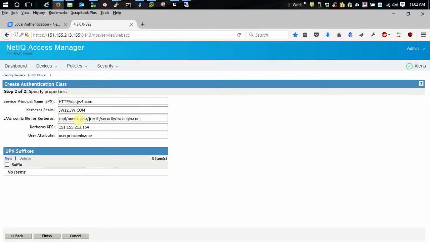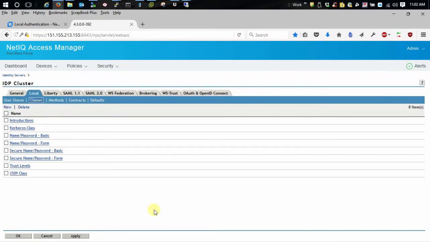This is a symbolic link path is what it is, so later on I'll show you what the real path is. Your Kerberos KDC IP address, mine is 158. Because my default user store is eDirectory, it puts in my IP address for my default user store, so be mindful of that. I use the user principal name attribute. You might need something different, and that's fine. So we finish that, and we now have our Kerberos class.